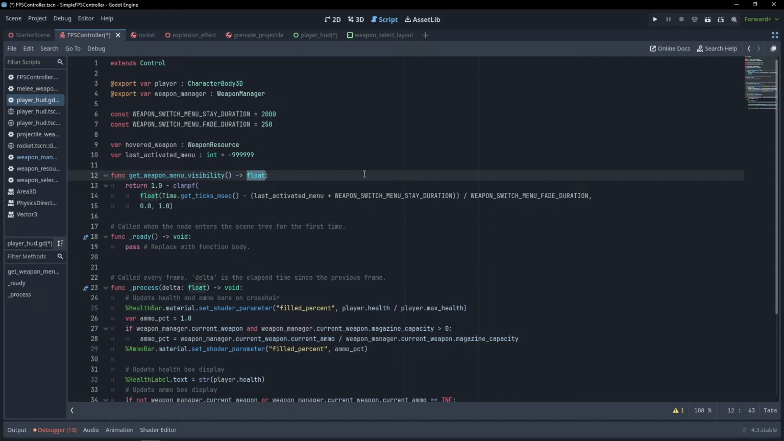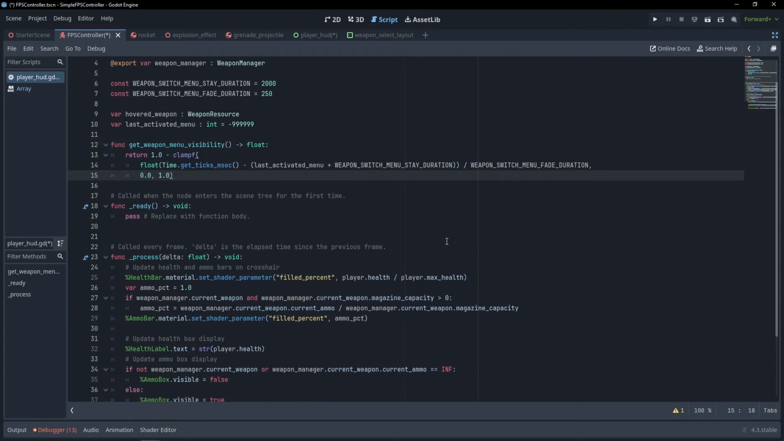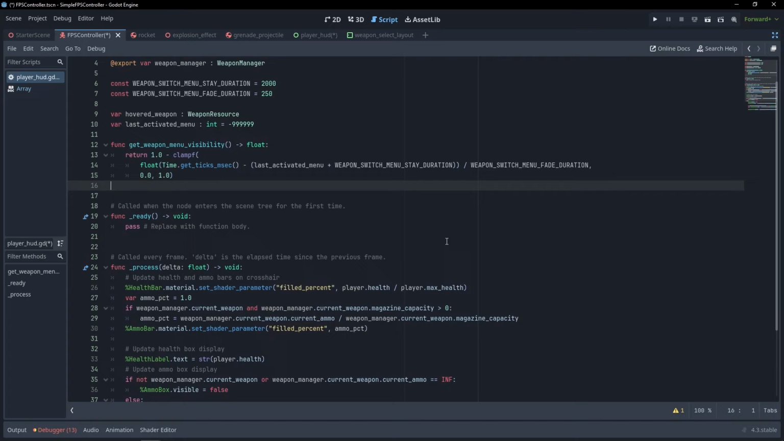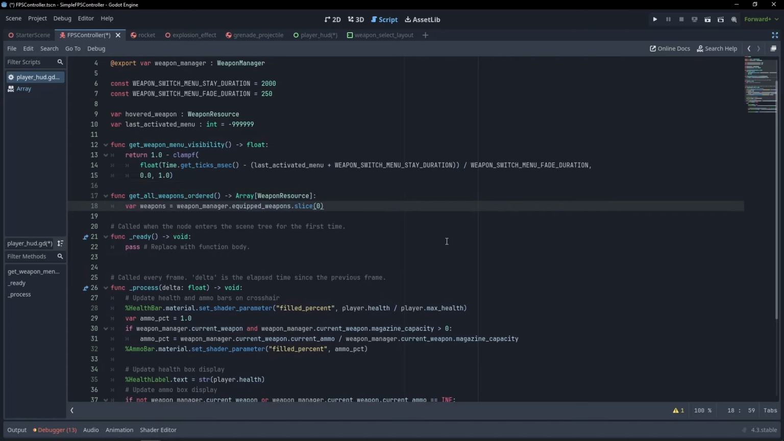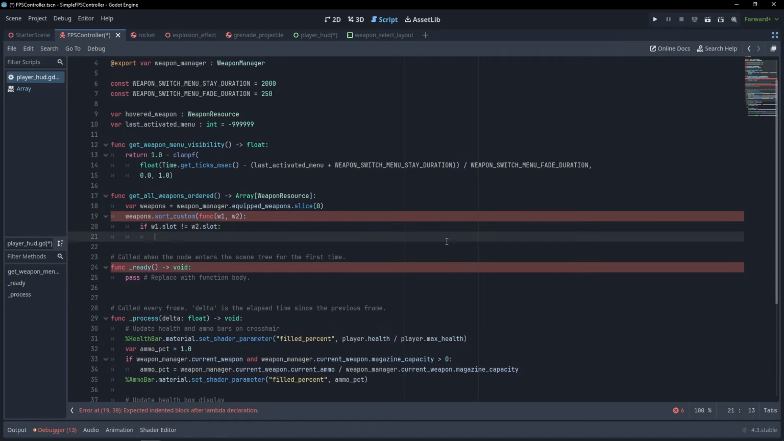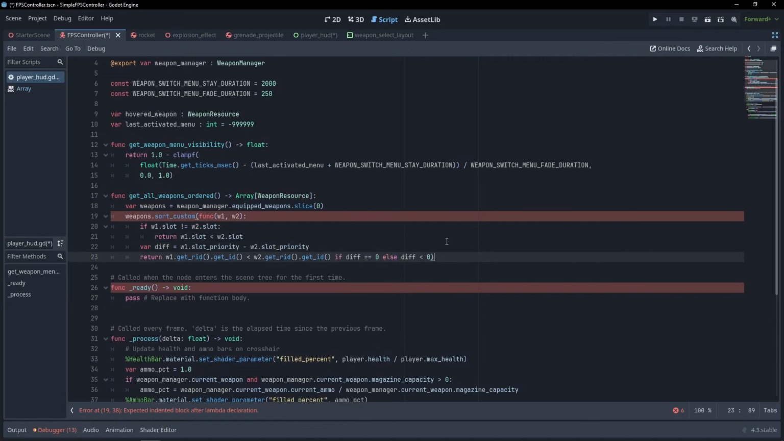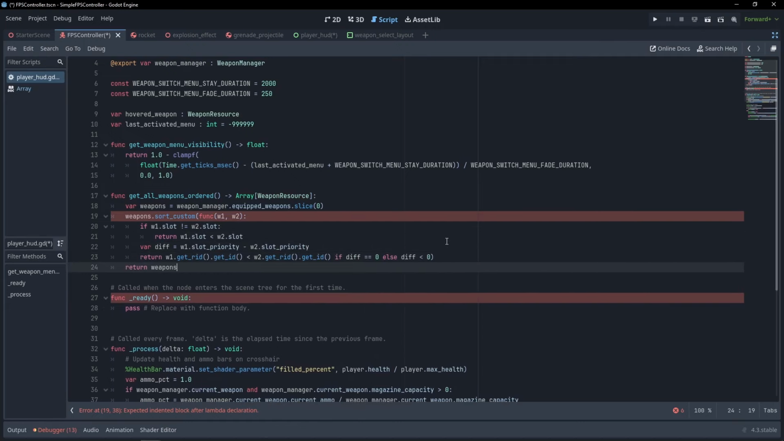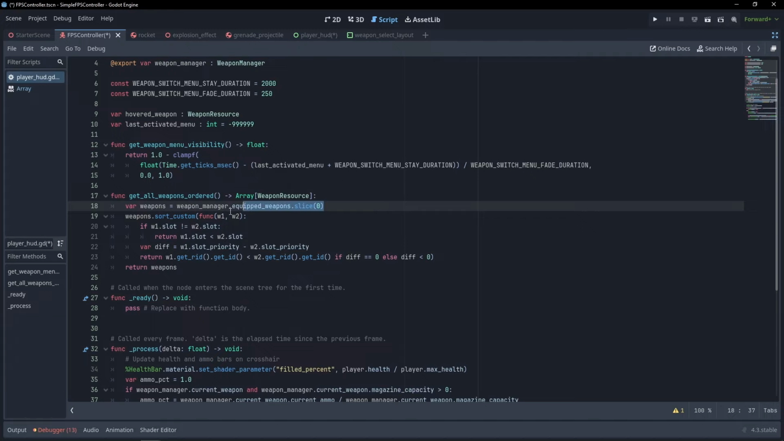Hopefully that makes sense. And there's a couple more pieces of complex code here to get the exact behavior we want. Okay, so then I'm going to add another utility function, get all weapons ordered. I need to order the weapons in terms of their slot number and slot priority to set up the HUD, or set up the weapon menu. So I'm going to paste all this in, and what we're doing here is a little complex.